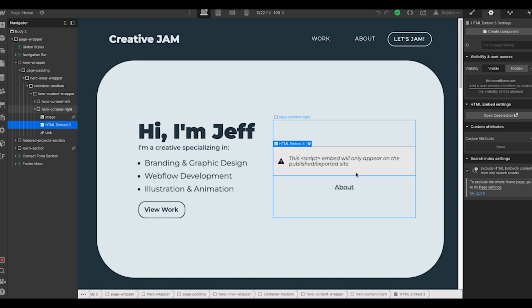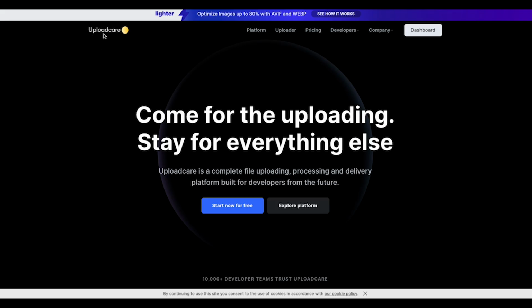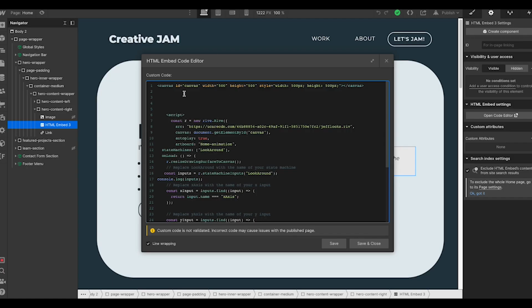But with this one, this is a little bit more complex. Once you save the file, you have to host it somewhere. I'm using UploadCare. This was recommended when I asked on Twitter, and it's working really well. I'm using a free version, and I can just upload the file and then link to it. So that's how I'm hosting the Rive file. You can't upload it directly to Webflow, unfortunately, but this is working really well.